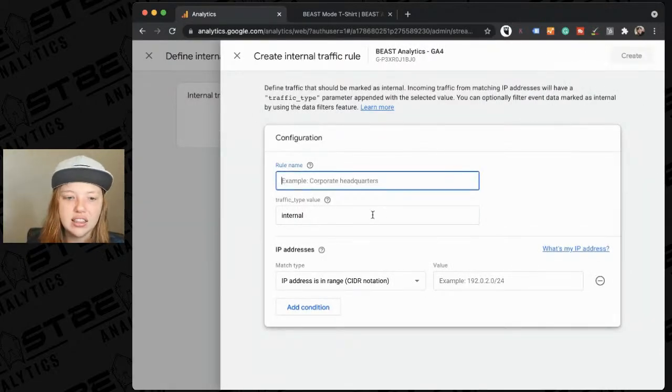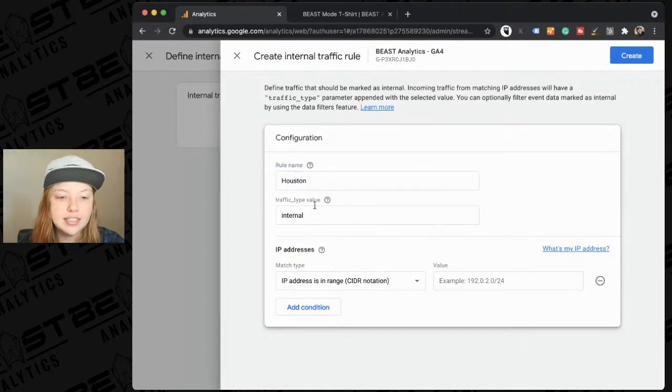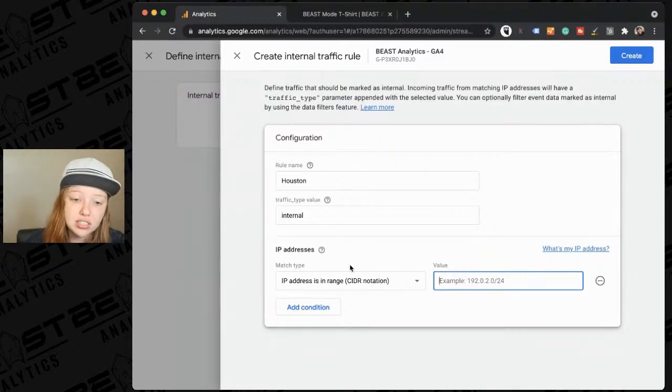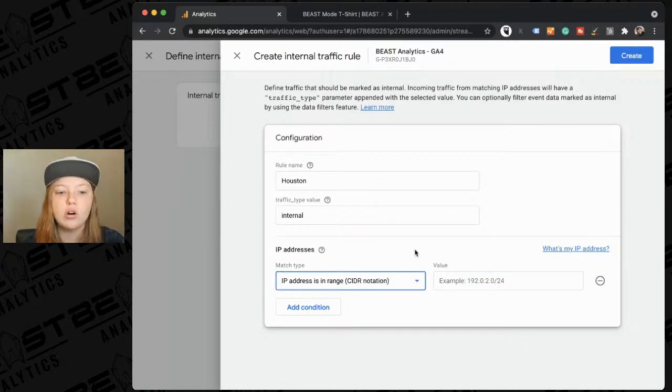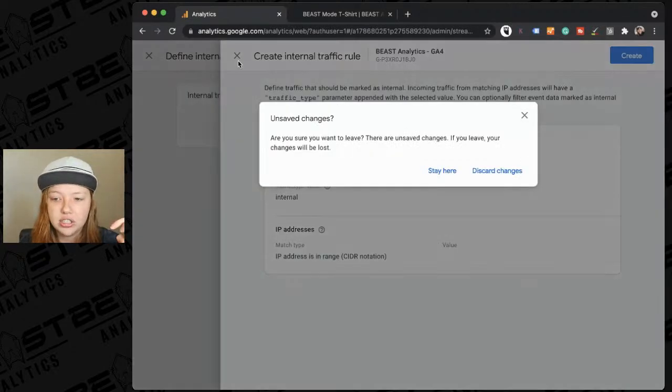So you can say this is internal traffic, and maybe it's for our Houston office, and it's anybody who has, you can do specific IP addresses. You can do IP addresses that start with something or is within a range, which is generally, if you're working with a corporate office, they're going to have a range of IP addresses that you can just snag. So that's where you would set internal traffic.